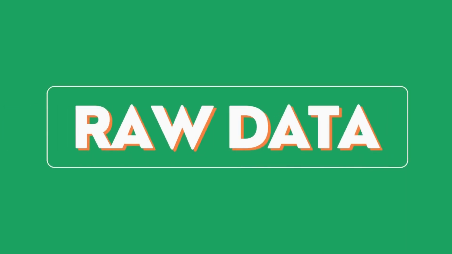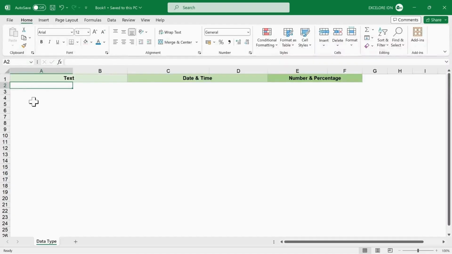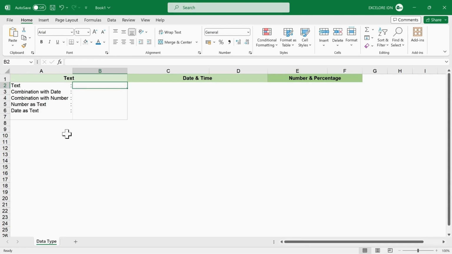Excellent! We are moving to the first main chapter, raw data. There are 3 primary data types that can be entered into a cell: text, date and time, and number and percentage. Here are examples of text. A general text.